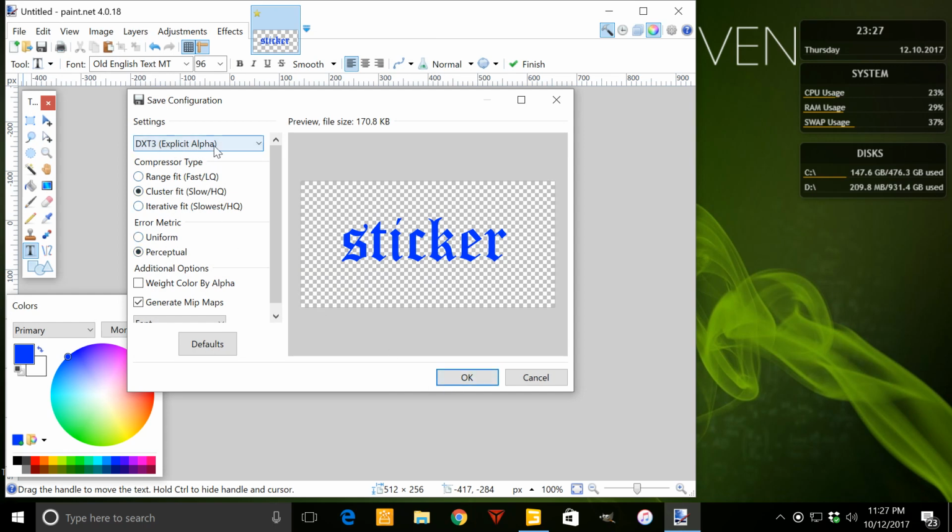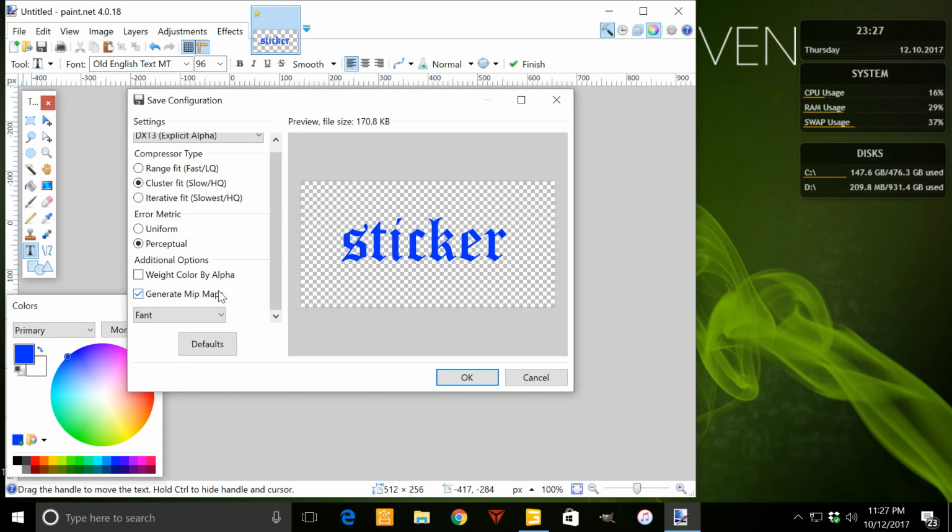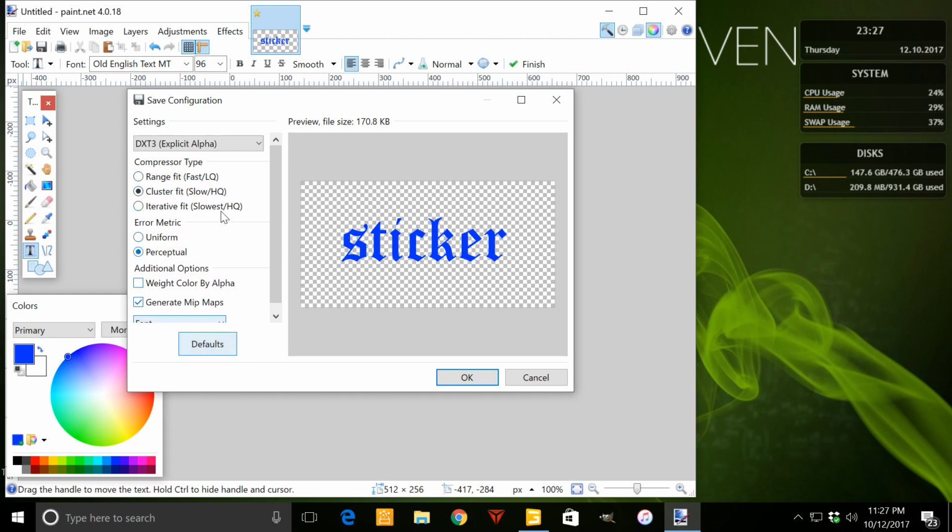Take note of this. You want to make sure your settings are what you see here. I'll give you a second to look at that. DXT3 explicit alpha, cluster fit, perceptual, and generate MIP maps. You want to make sure that you're there. That should be your defaults. If it's not, switch it.